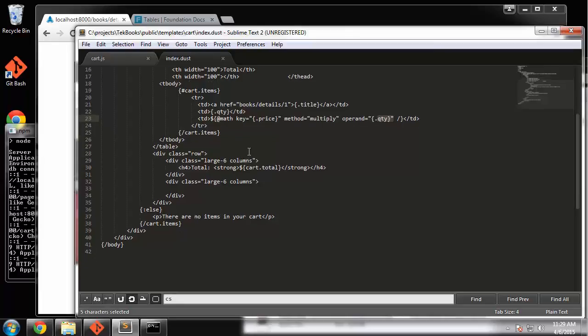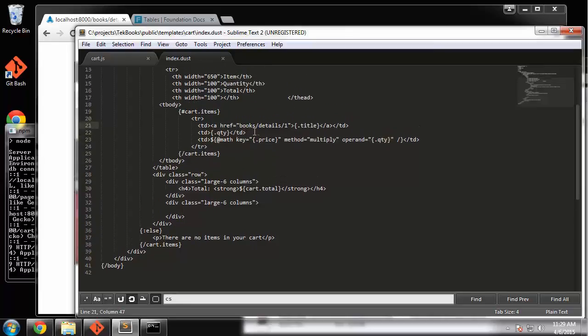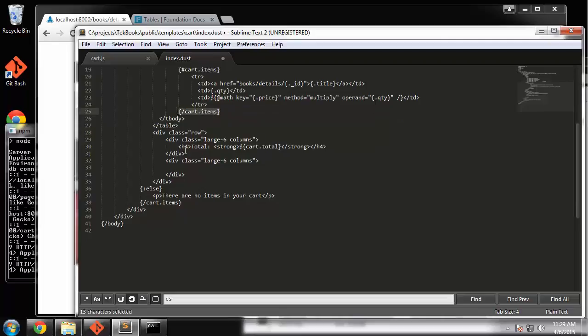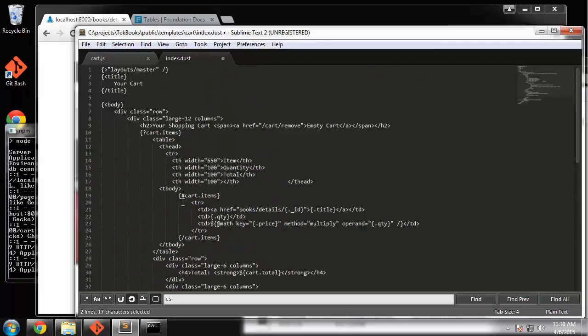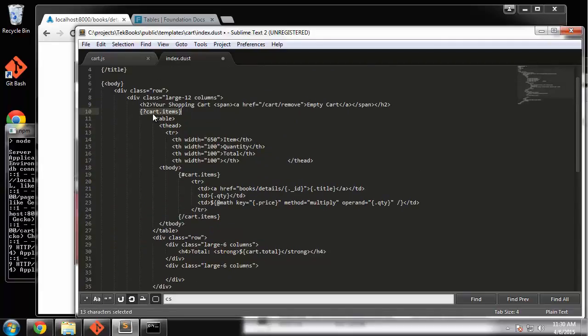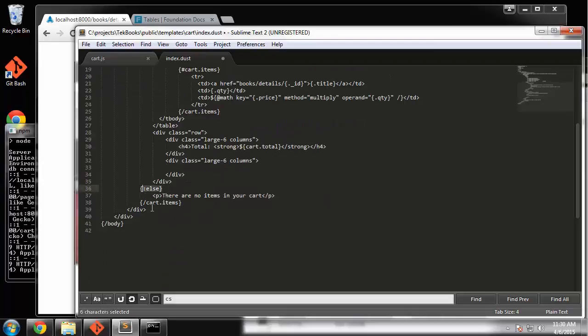And this link right here, book/details/, we should put the actual ID here. So we'll say ._id. Then the loop ends, and we have the rest of the table code down here. We're going to have the cart total. Then we have this else, which is coming from this right here. If there are any items in the cart, then do this, else we're going to spit out a paragraph that says you have no items in your cart. So pretty simple.